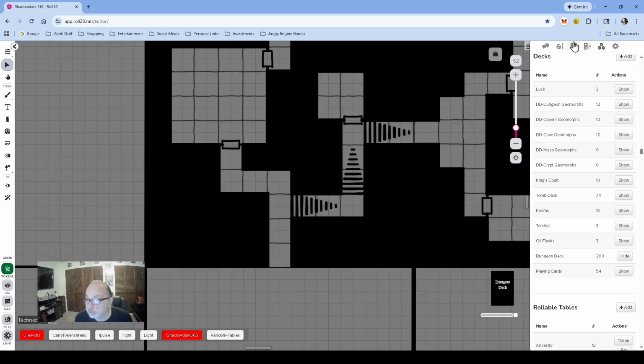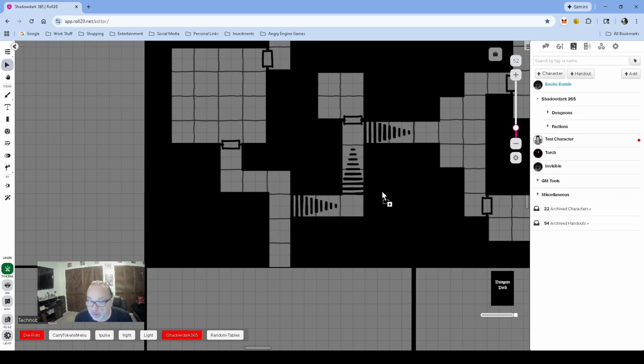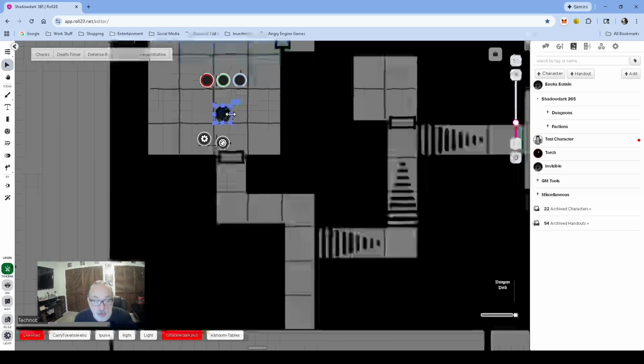So you now can put tokens right over the map and move them around, no problem. So that's one thing you could do.